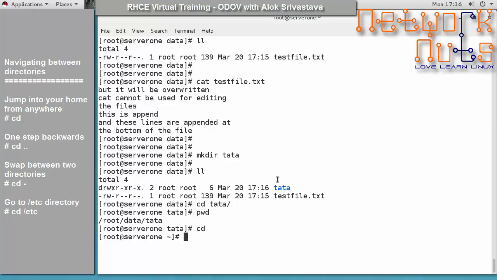Now like your TV remote has got a swap channel button, you press that button and you will be jumped to the previous channel where you are. In the same manner, I have got a cd hyphen. It will take me to the last directory where I was.